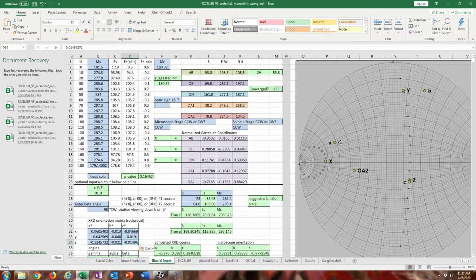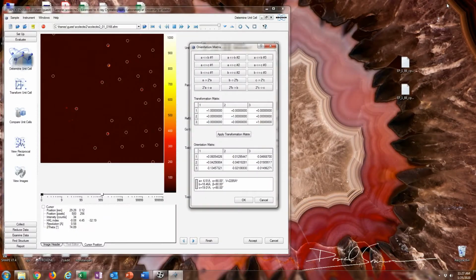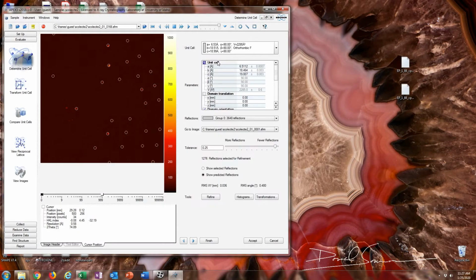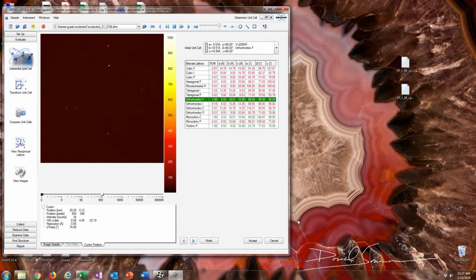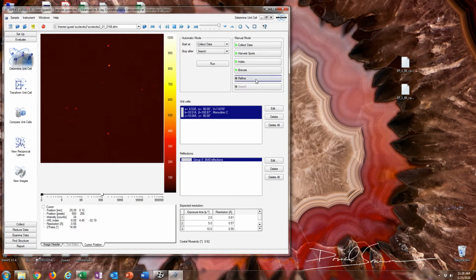So what we see is that C is equal to Z, but A and B don't correspond to X and Y. So if the optical vectors, the principal optical vectors, don't correspond to the crystallographic vectors, then it cannot be orthorhombic. That makes no sense. So we know that it has to be monoclinic of some kind, because one of the crystallographic axes does correspond.